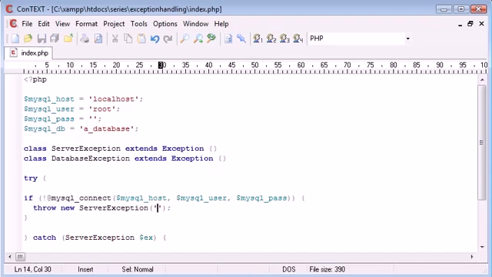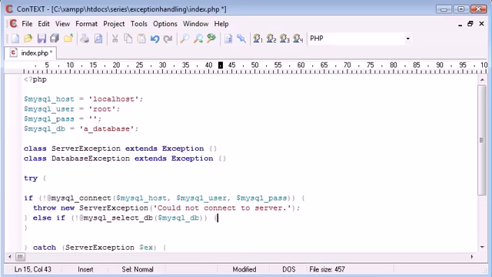So I'm going to just say could not connect to server. Now we can say else if, and we can say not, and again we're silencing this, MySQL select DB, and again we're connecting to MySQL DB, which we've already specified up here. And if that returns true, so if we can't connect, then this will return true. We need to throw a new database exception.